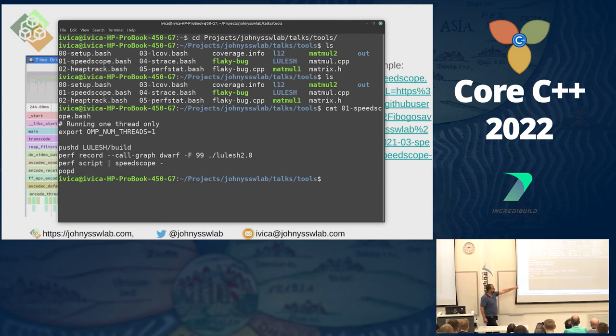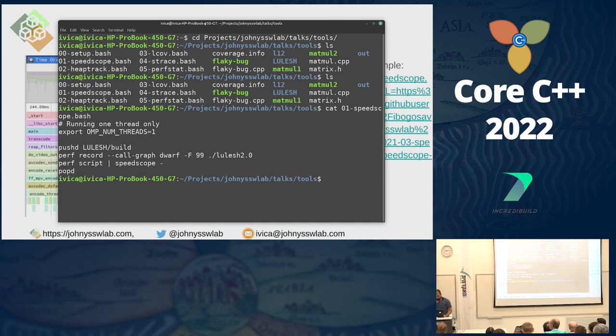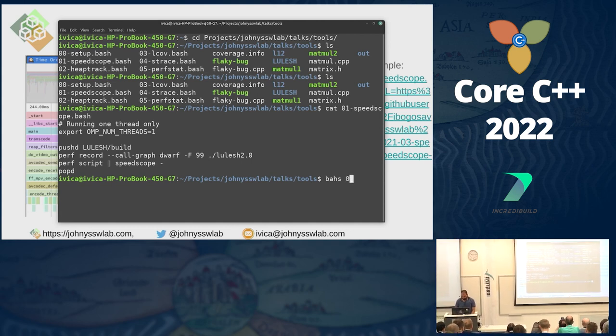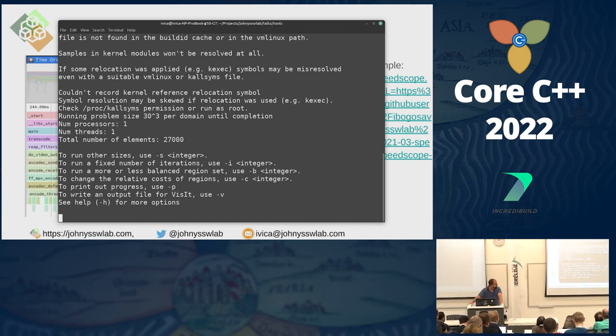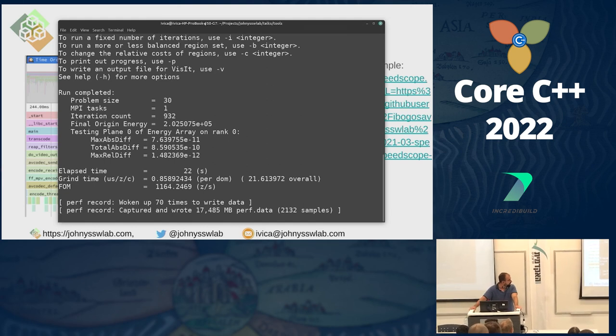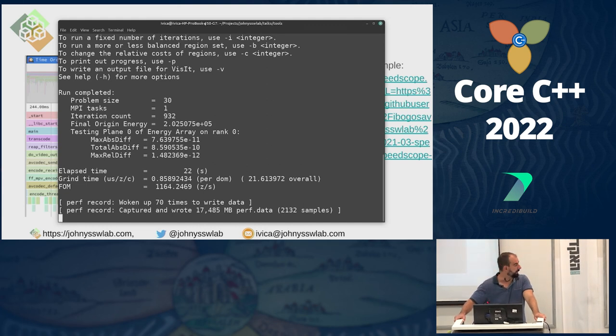So f is the frequency. In the second line, I'm calling SpeedScope, which is this tool, and we will see what the tool does. Okay, so I'm going to run it with bash 01. It takes a few seconds. I have problems on this computer with SpeedScope, because only in Chrome it doesn't render correctly, but it renders in Firefox. Okay, so perf has finished, and now it's converting to a format that SpeedScope can understand.